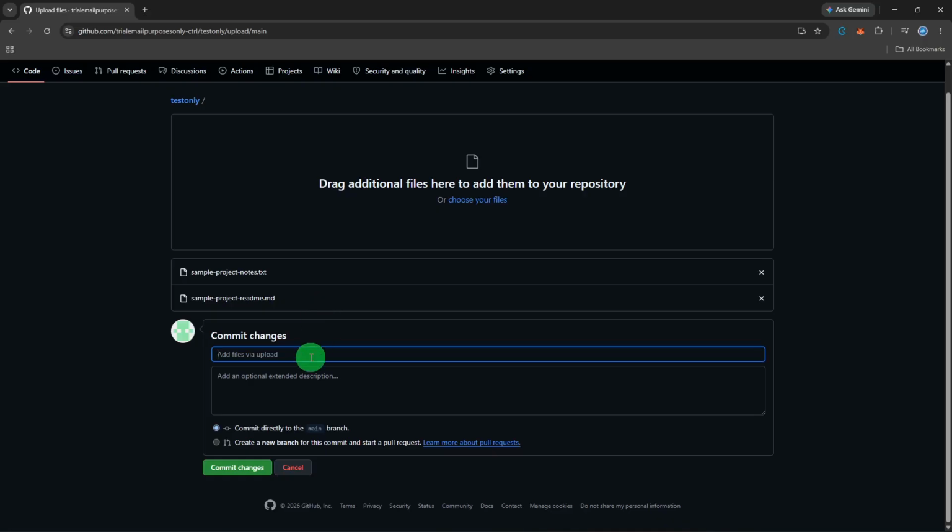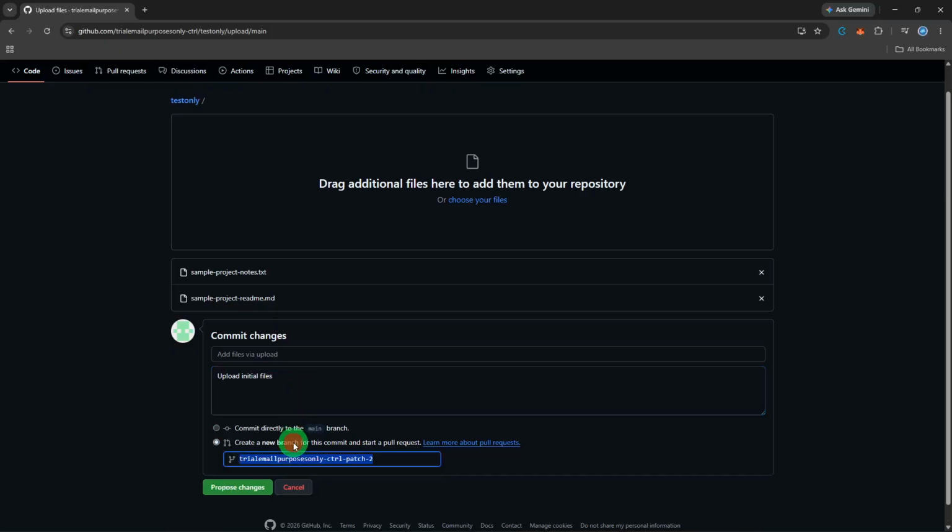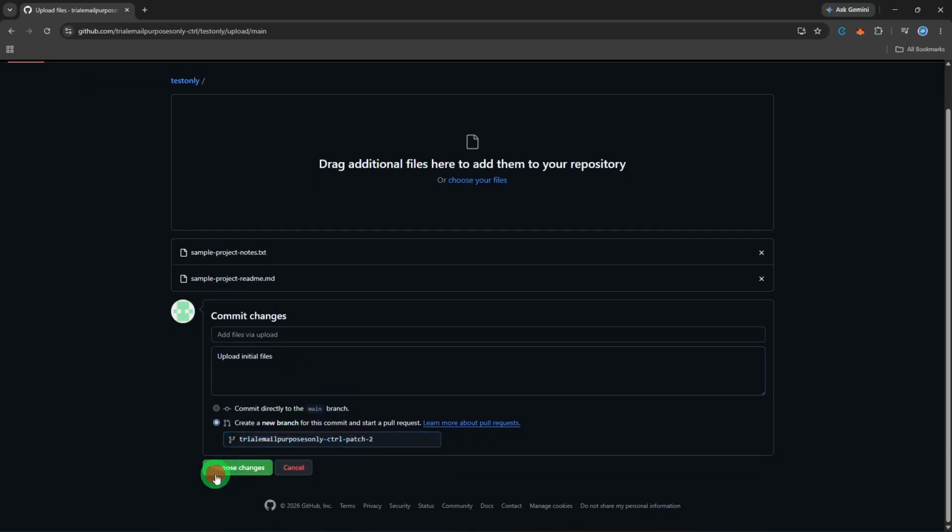Scroll down to the commit section. In the commit message field, replace the default text with Upload Initial Project Files. Leave commit directly to the current branch selected if you're working alone. For a team repository, create a new branch instead so someone can review the change. Then click Commit Changes. The upload processes and you come back to the repository.